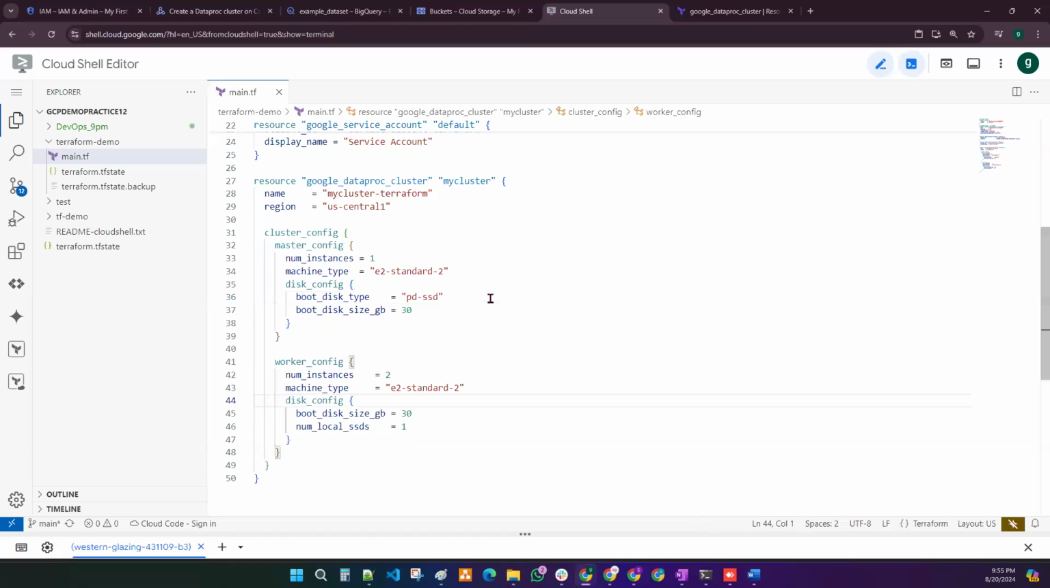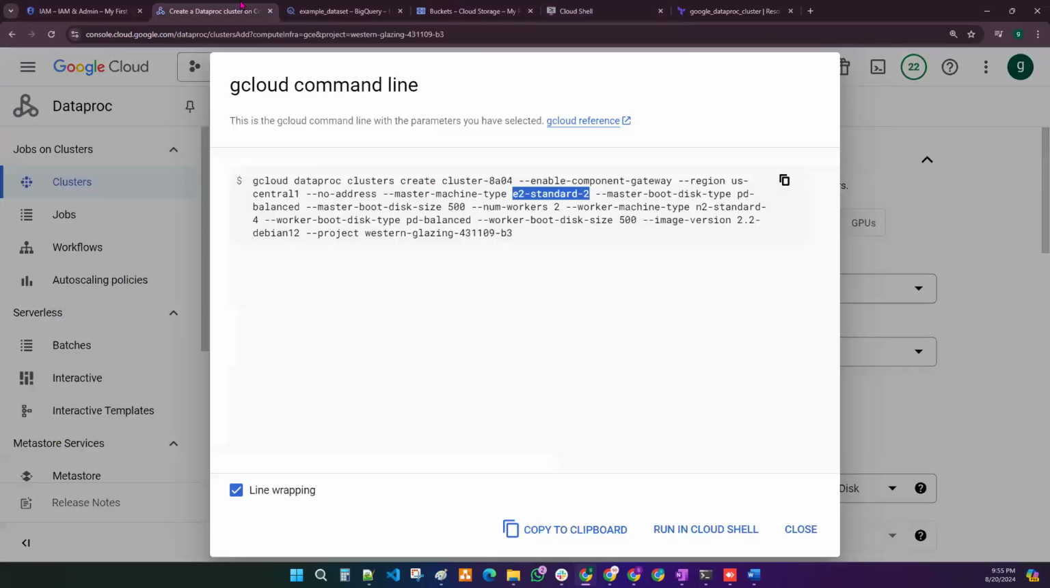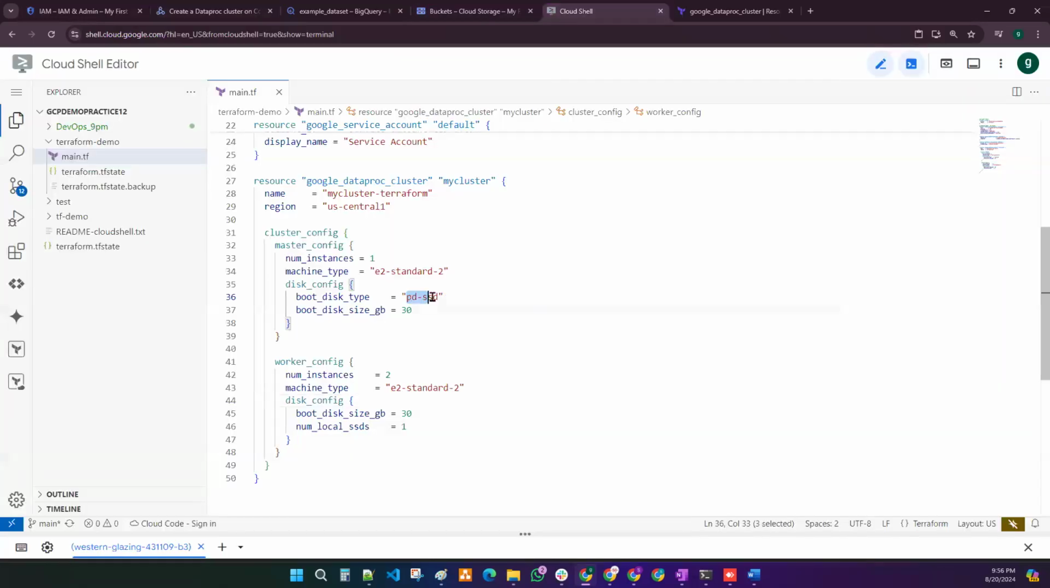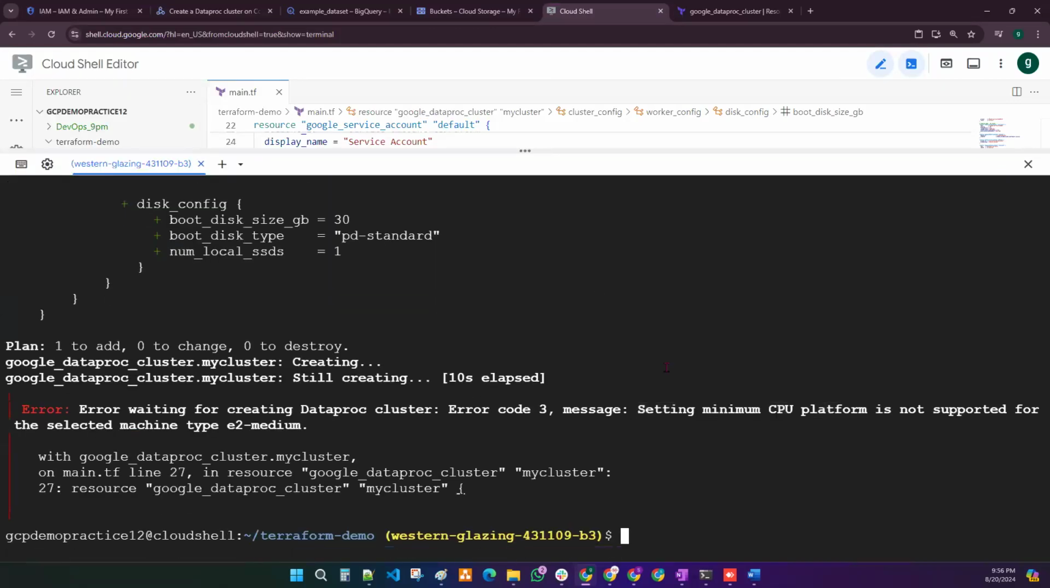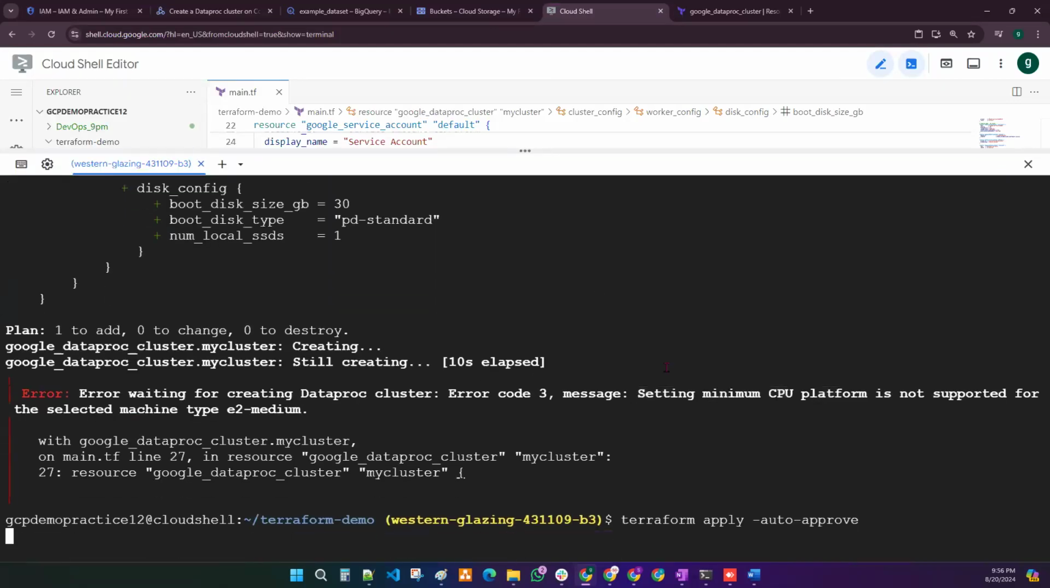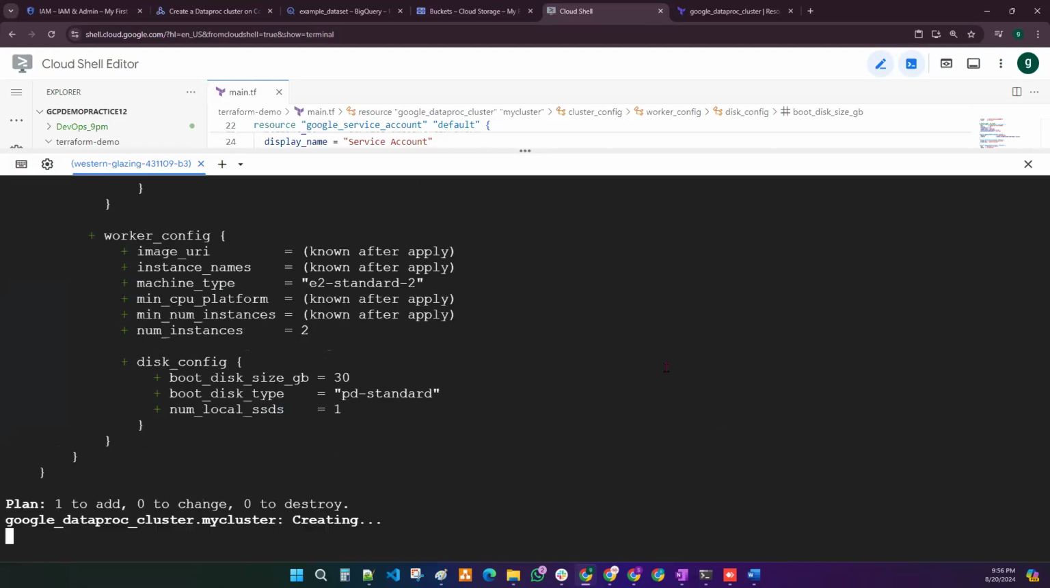Let us check it out here, what the bucket type is. Yeah, it is PD balanced. Copy this one and go here. You can mention PD balanced here, and you can mention 30, that is totally fine. Control S, and just go here and Terraform apply. Let us see if it is getting created or not this time.